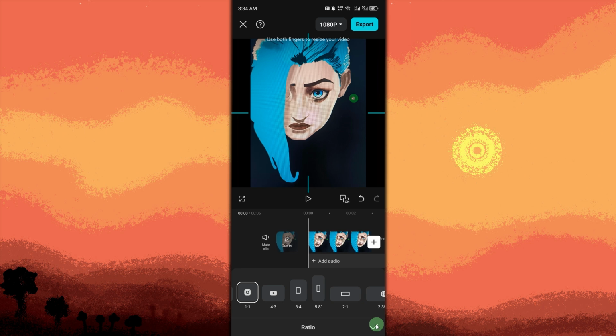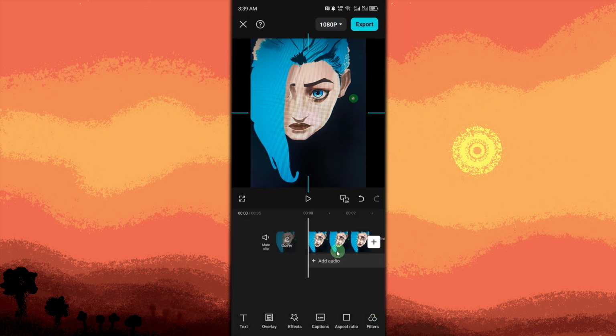Enhance the photo using filters or add text and stickers for customization. Save the edited image to your gallery for use as PFP.